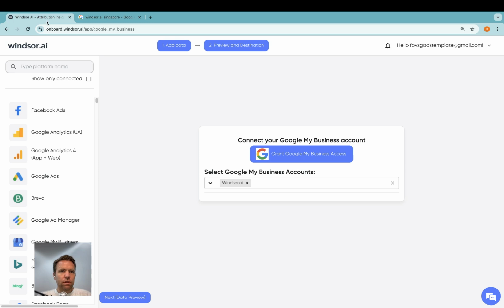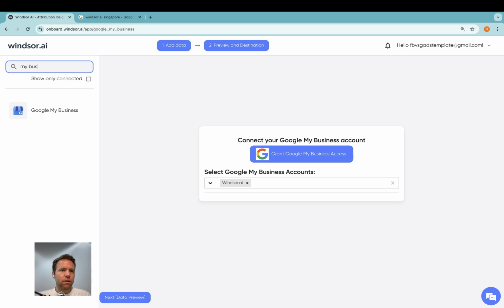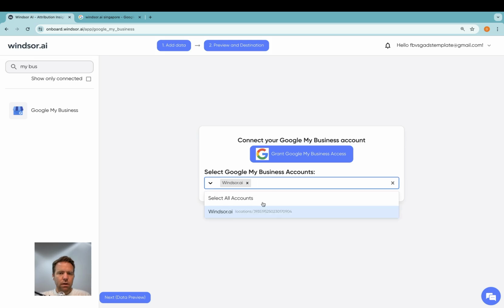Now, as a first step, you head to onboard.windsor.ai. You see this interface. Then in here, you type My Business, and you'll end up on this screen. The first time you do that, click Grant Google My Business access, and then you're prompted to log in. Once this is done, you will be redirected back to this screen, and then you select the accounts you want to connect. I'm going to connect these two accounts here.